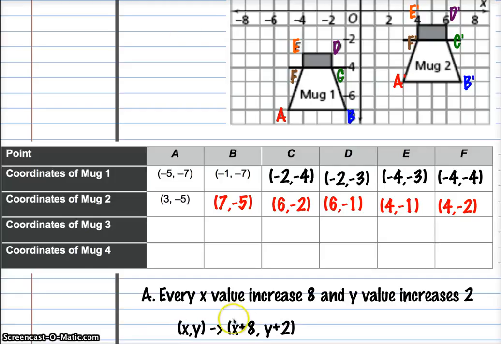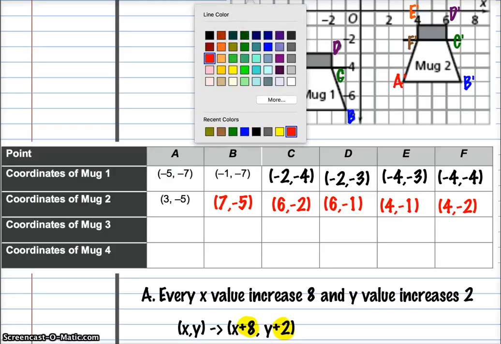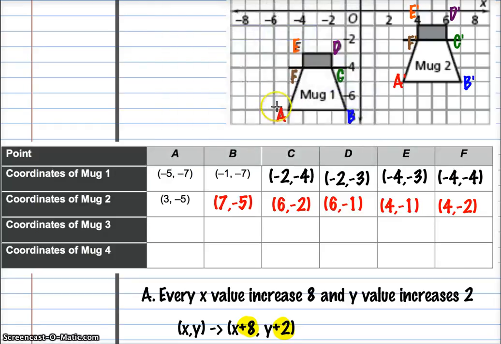The parts that change are the X increases 8 and the Y increases 2. It started at the regular spots and then it changed. So all we're doing is sliding it along the X value 8 spaces, across our X value 8 spaces. So the A went 8 spaces this way, and then it went 2 spaces up. It went 8 spaces to the right, positive 2 means it goes 2 spaces up.